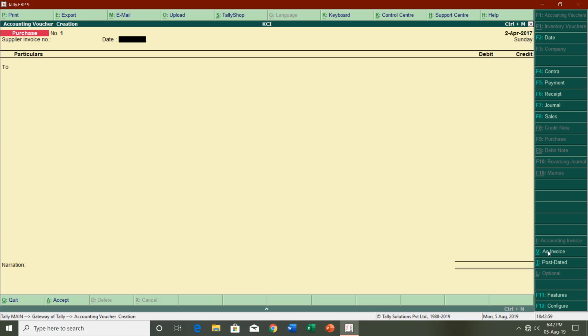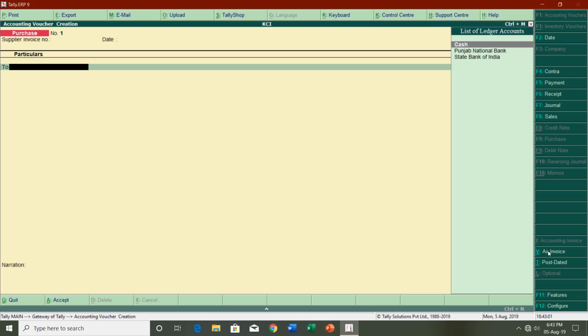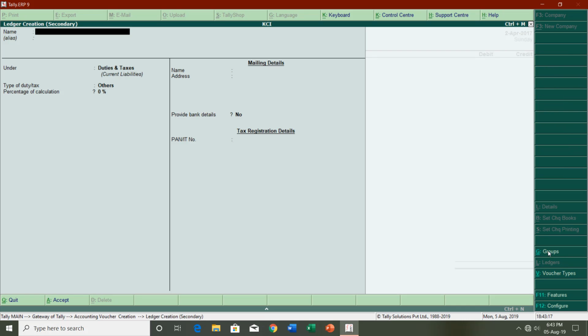And here in the to side, you can enter the cash or party name. As we don't have any party account, you can also create a new ledger account right from the voucher entry by pressing the Alt C key. And that will bring you directly to the ledger creation dialog box. And here I am going to open a new account, Garima Computers, under Sundry Creditors.